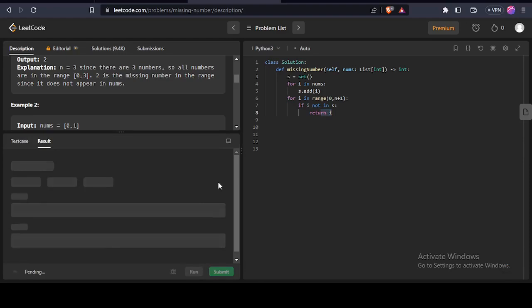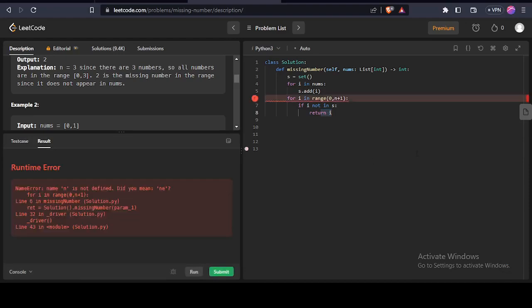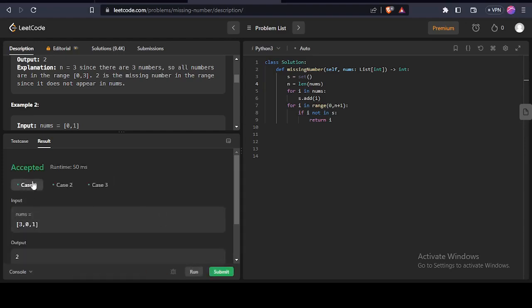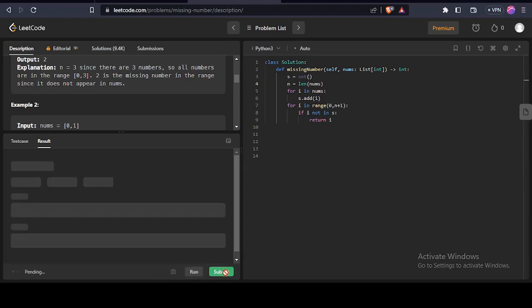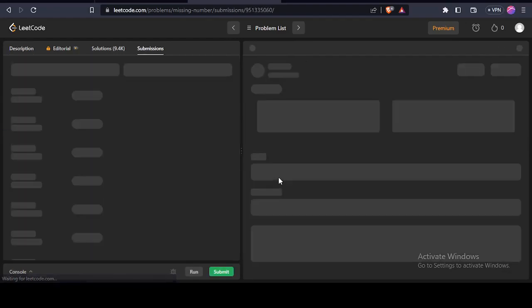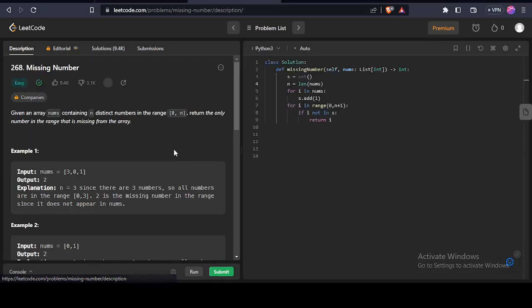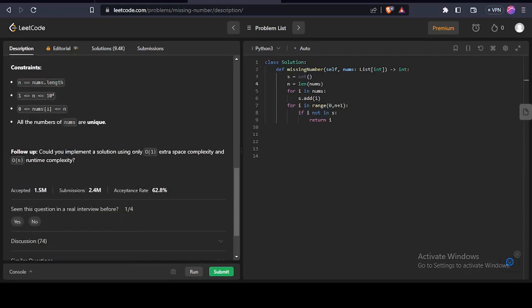So let's run this. Okay, n is not defined. n should be the length of the array nums. Let's run it again. Yeah, all the test cases are passed. Let's submit the solution. Yeah, it's been accepted.